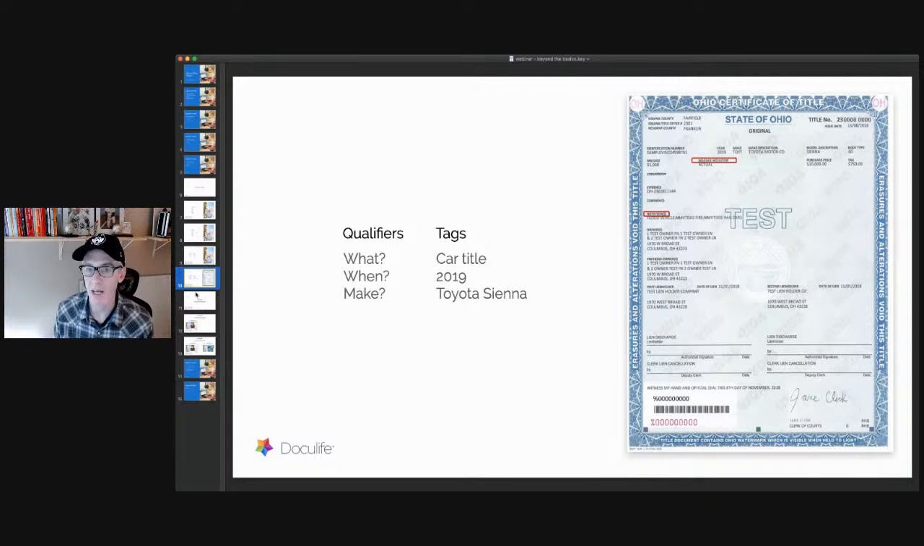So what is it? Again, it's not a photo, it's a car title. But maybe you're a multi-car family, or you've just got different vehicles yourself, like a car and a motorcycle, car and a boat, car and a trailer. Everything's got to have a title here in the United States anyway. So then we're going to ask ourselves, well, when is the title for?